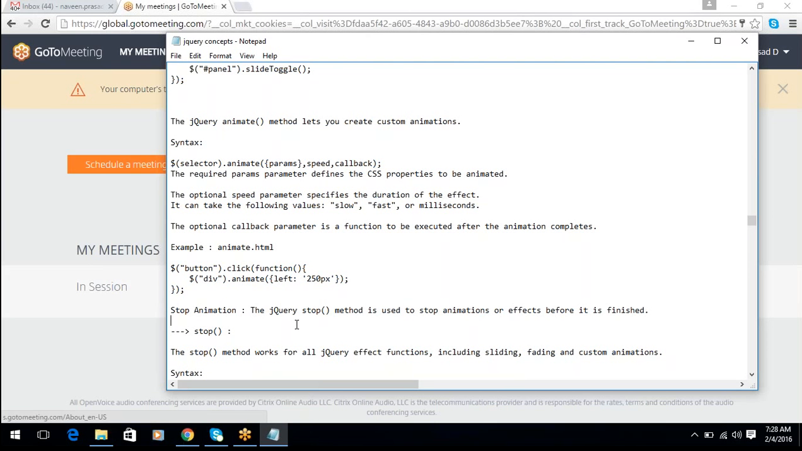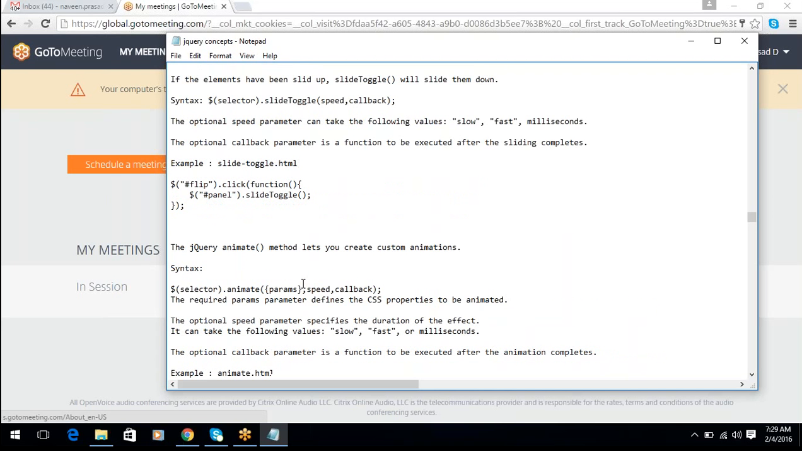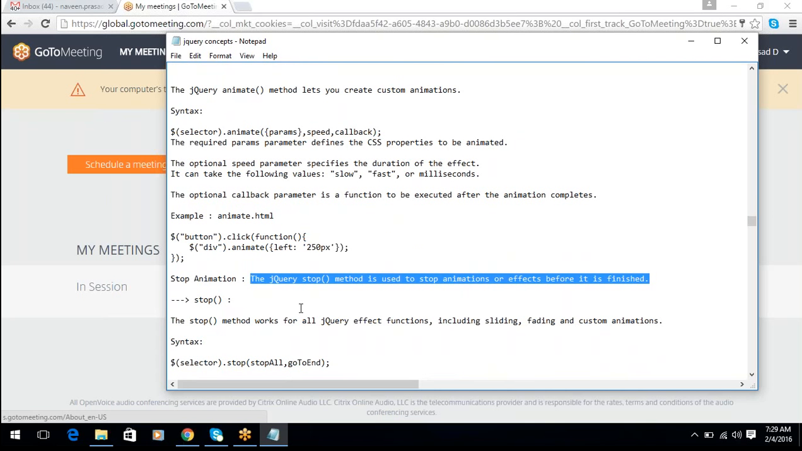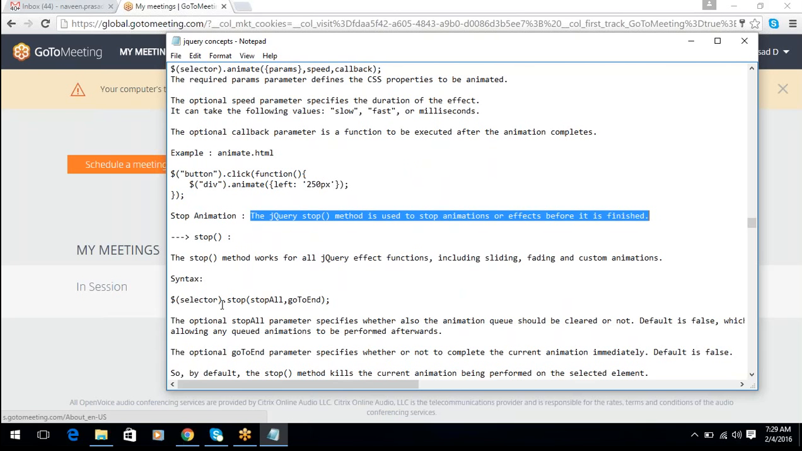And here we can stop the animations using the stop method. Like slideDown or slideUp, slideToggle methods also we can stop using the stop method. Here the jQuery stop method is used to stop animations or effects before they are finished. Before it is finished, we can stop the animation, okay, animation or slideDown, slideUp. Using the stop method, you can stop the animations or effects.